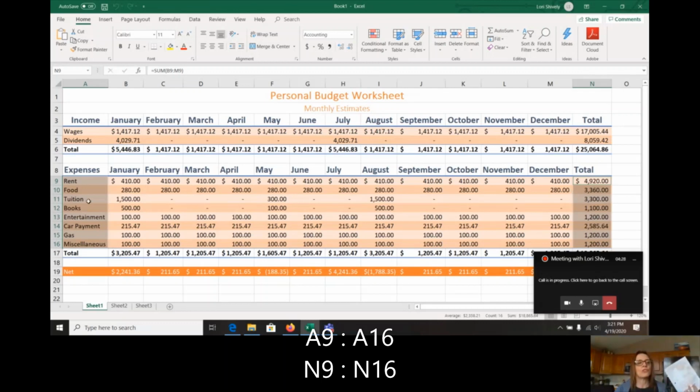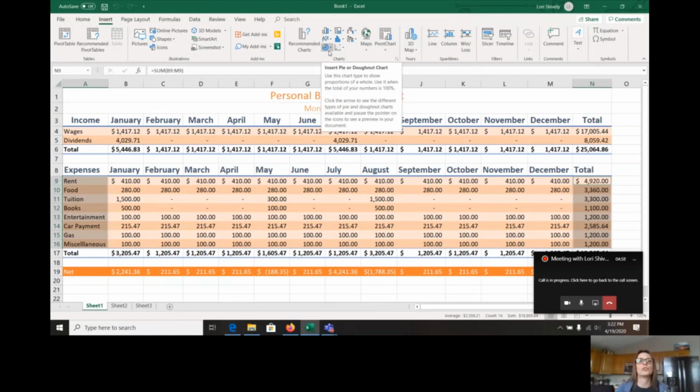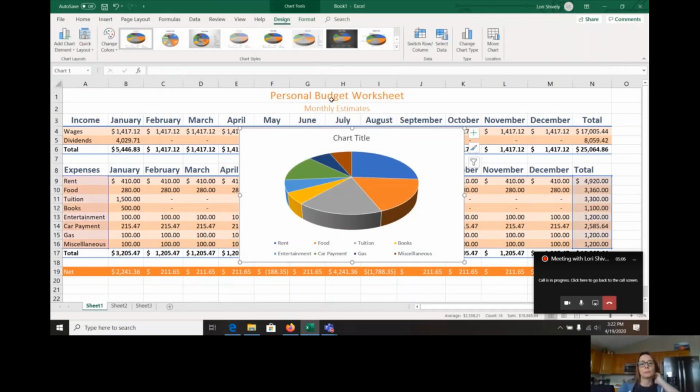Make sure that you stop at row 16. You don't want to get the totals in there because your chart will look much different. So you want to highlight A9 through A16, hold control, and then N9 through N16. Now we're going to go up to the Insert tab, and you should see a pie chart icon. It says Insert Pie or Donut Chart, which is what the book says. So we want to choose that, and when you pull it down, you can have the choice of a 2D or 3D pie. We're going to pick 3D pie.